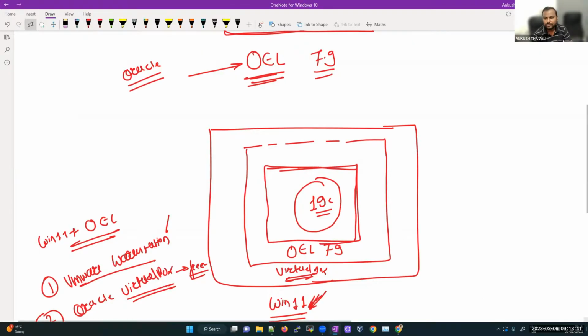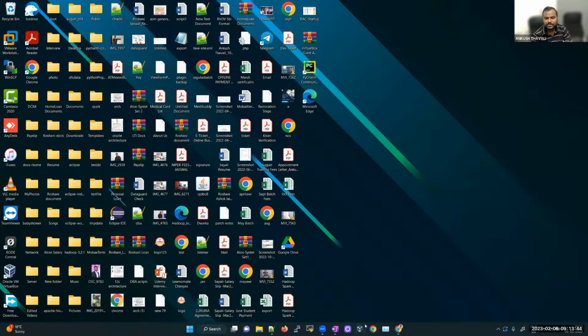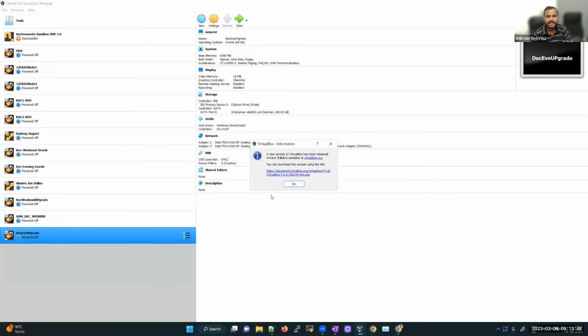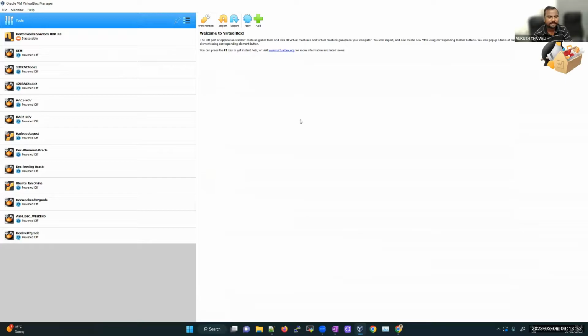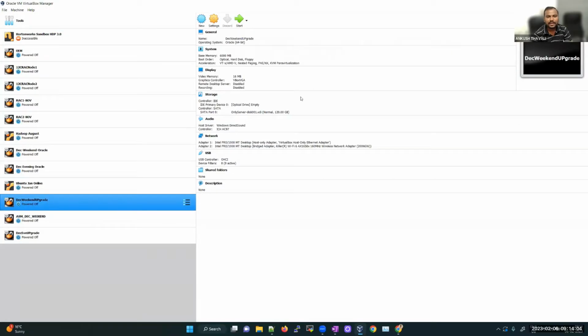I'll show you how this Oracle VirtualBox looks. In my system, Oracle VirtualBox is already installed. So this is how your Oracle VirtualBox looks. And on my left hand side, you can see there are multiple operating systems or multiple servers I have already installed. Let's say I want to run any Linux operating system. I'll just click on start, and it will start my Linux operating system.